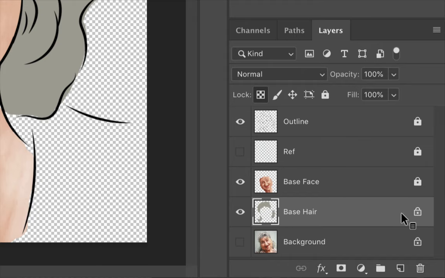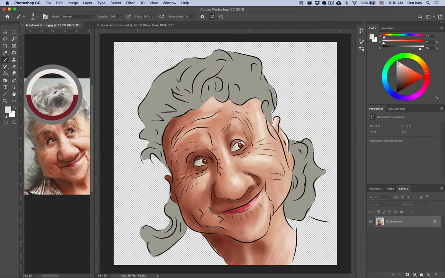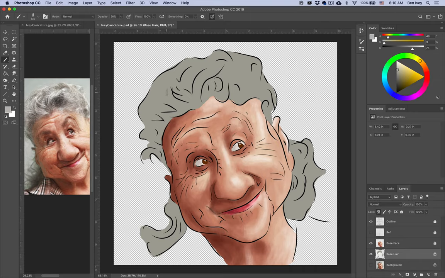So with the transparency done, we'll go back up to here. Let's choose a highlight color for her. Make sure you've got your brush tool, and let's bring the opacity way down to about 10%. Turning back on my reference layer, now I can go in and start adding those highlights and really brightening up certain parts of her hair.